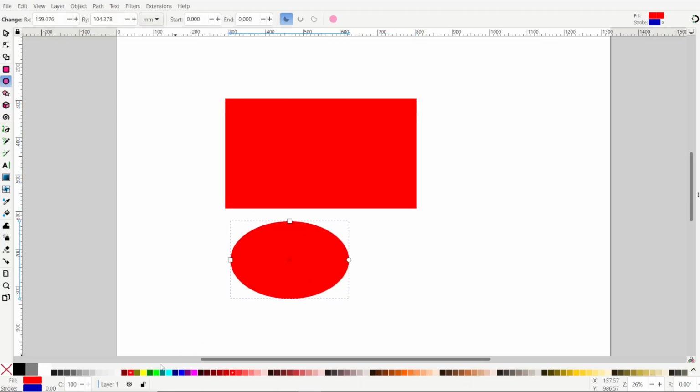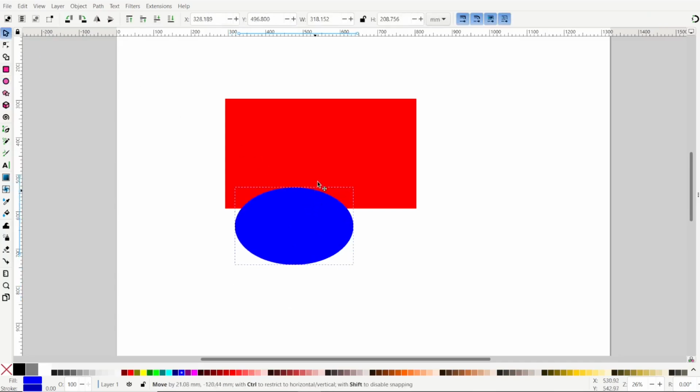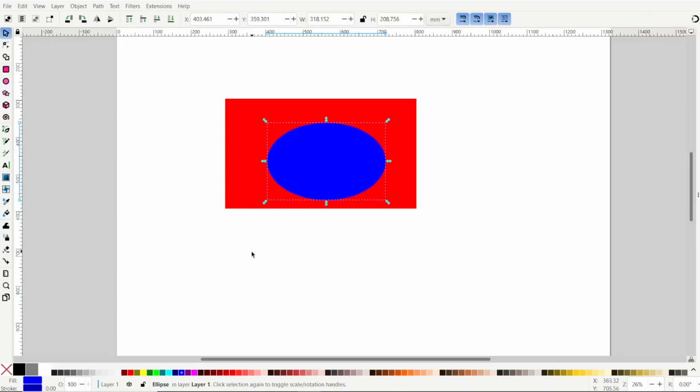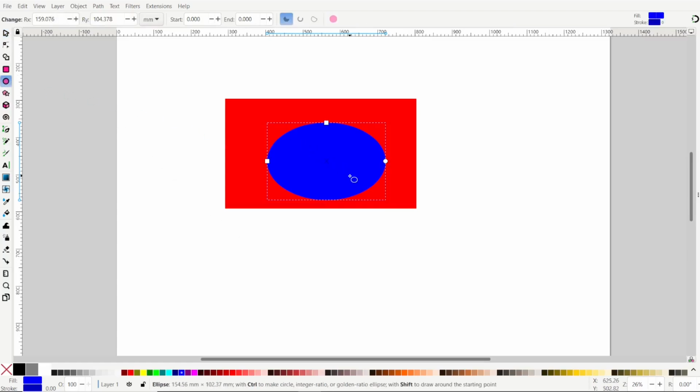Maybe it will be better if I change it to blue. Okay, now I will go to the selector tool and change the position of this circle somewhere here. And maybe I will add one more circle here. So let's draw it here, and I change the color to black.